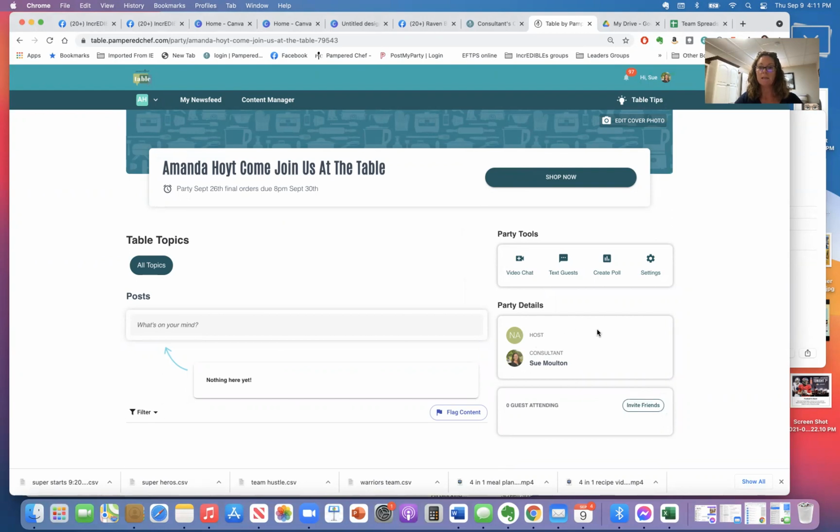We will be able to see how many people are in the party. It'll say guests attending right here. So we want to keep an eye on that because we want to have at least 25 of your friends that have clicked the link before we start our party.